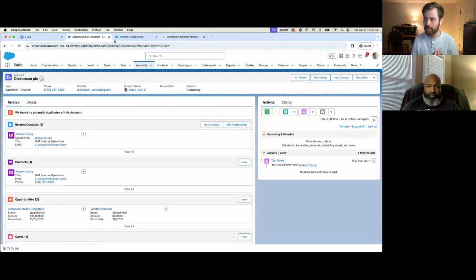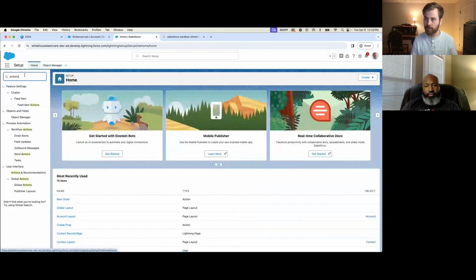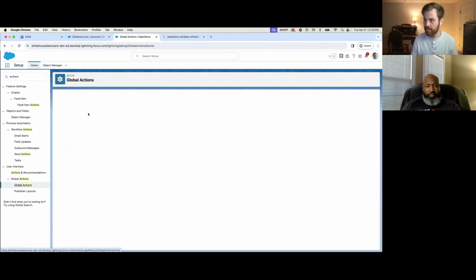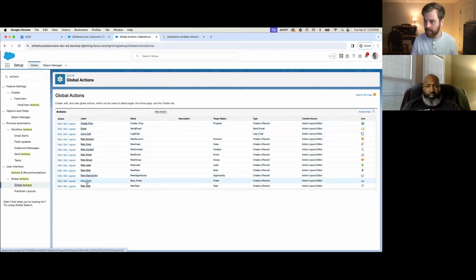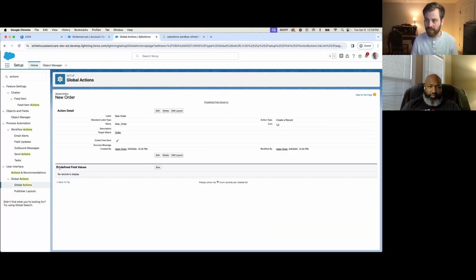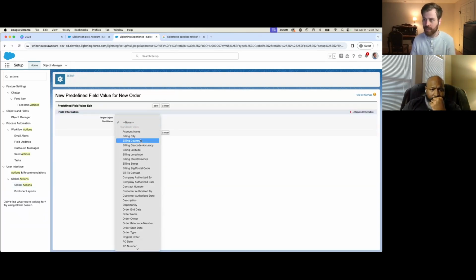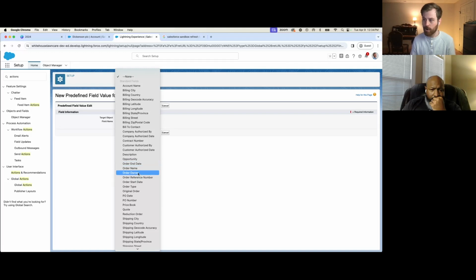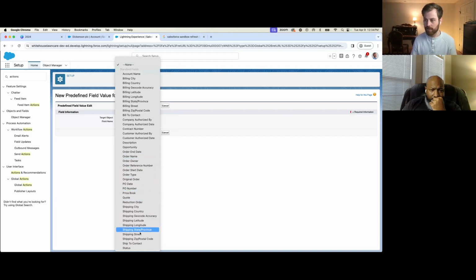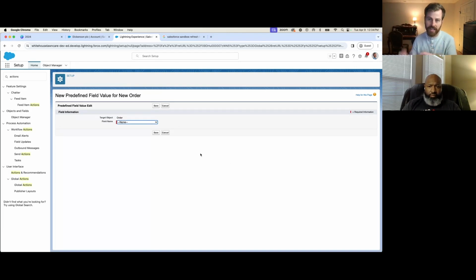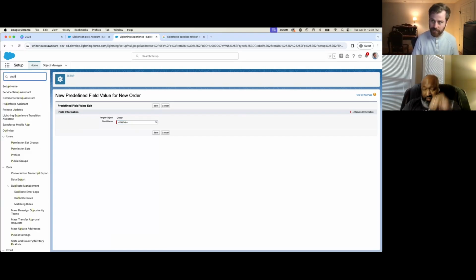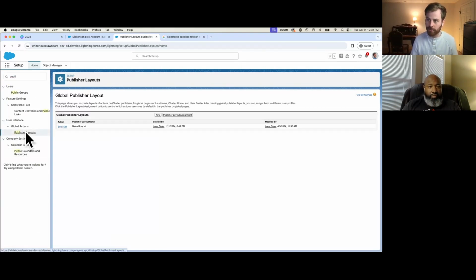One thing that can be nice about that is if we go back to quick actions really quick, or global actions, and I look at the new order again, I can add predefined field values. So from here I could say, hey, for this quick action, I always want the order owner to be this person, or I always want the status to default to this value. So then when they go to create it, you can pre-populate some of those fields for the action when someone uses it.